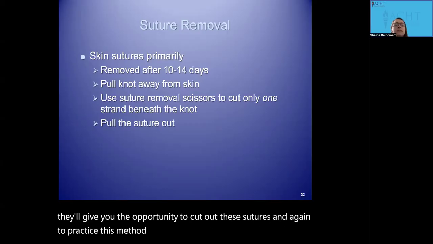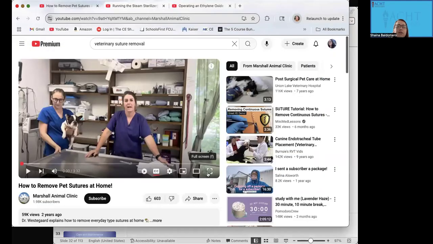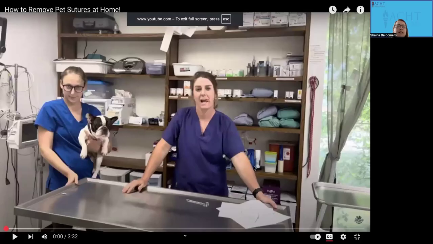So for today, I'm going to just share a quick video on removing sutures. Again, it gives some really good visuals in these videos, and then they remove it off of this puppy that you see here. So we'll watch through this video to give you a good visual, and then we'll go back into our slides into our next topic.